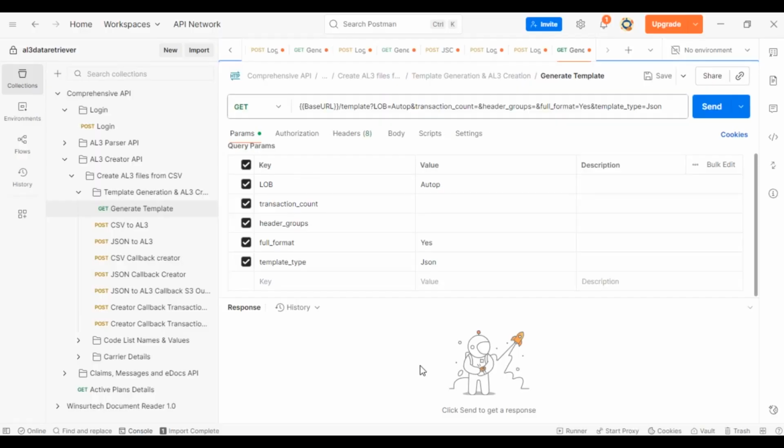To generate the template, simply navigate to the Postman application and click on the Generate Template endpoint. So I have already filled in the element values, such as in the LOB type, I have written Auto-P here. As you know, one AL3 file can have multiple policy transactions as well, and they can be for the same line of business or different.